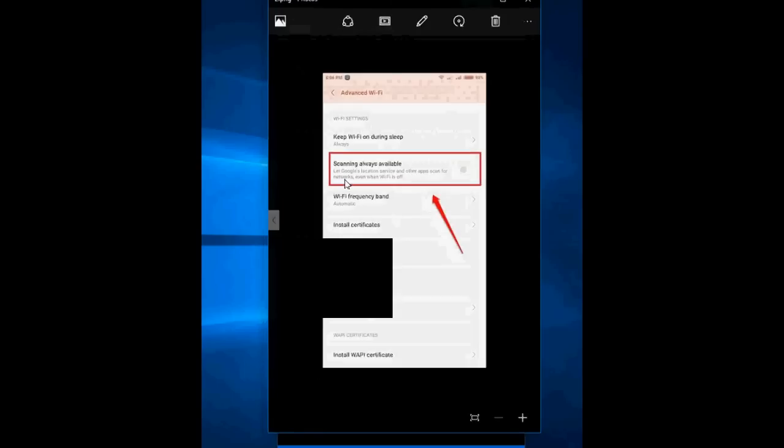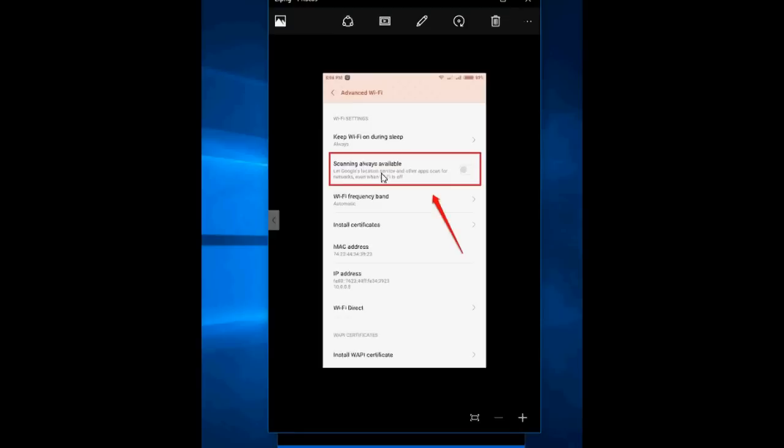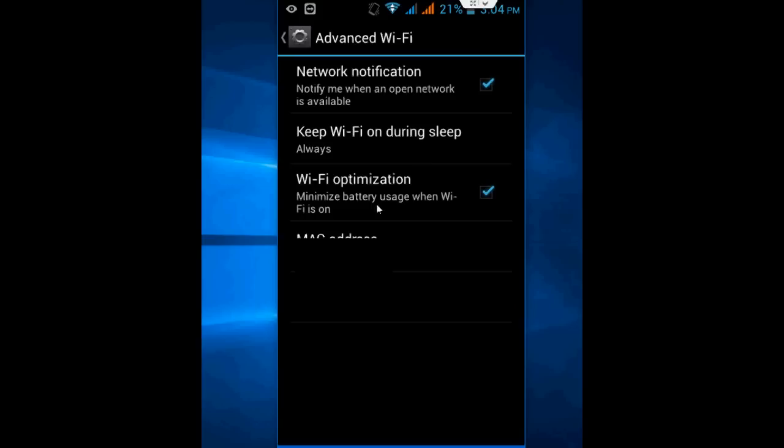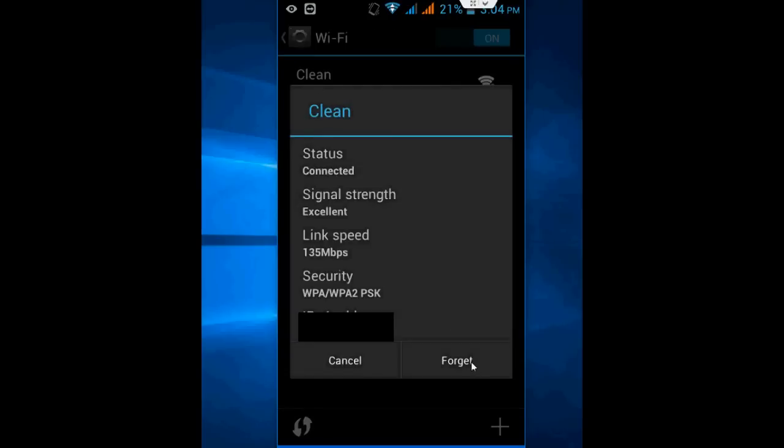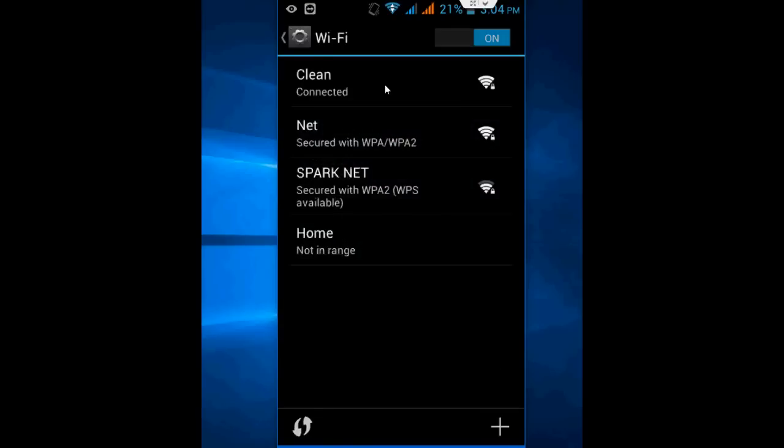And if you have one more option like this, scanning always available, this will disturb your current Wi-Fi if it finds a better network in your Android phone. So disable this, scanning always available. And after this, if you are still facing problem, do one thing, tap on the Wi-Fi and click on forget and try to reconnect the Wi-Fi with the correct address or correct password.